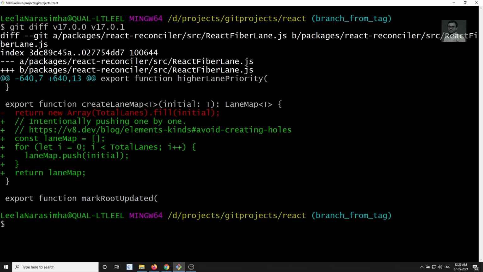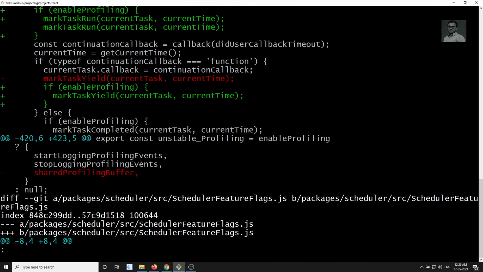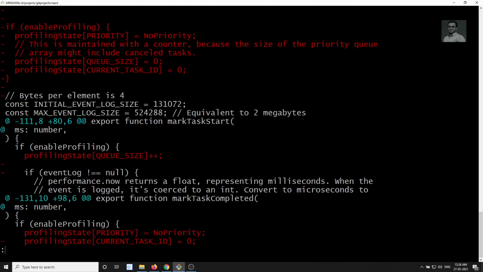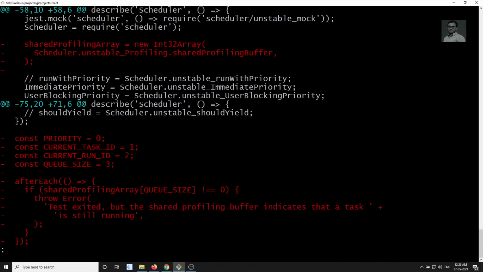So only one file has been changed. There are 5 lines added and 1 line removed, in React fiberlane.js. So this is only one file. Now if I want to check between 17.0.0 and 17.0.2, this is the second patch release for the major release 17. If I press enter, now we are able to see so many files have been changed. See, between 17.0.0 and 17.0.2, we have so many files that have been changed.